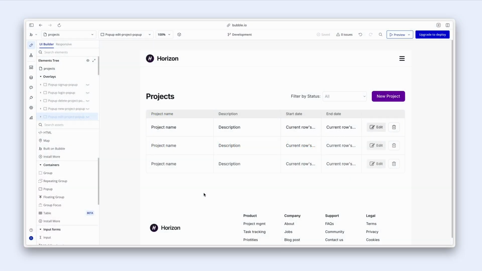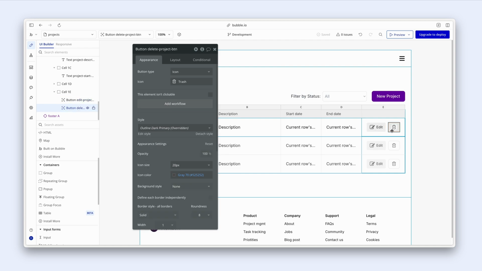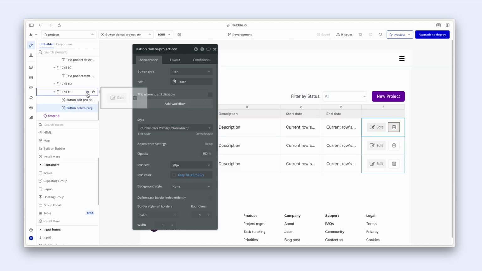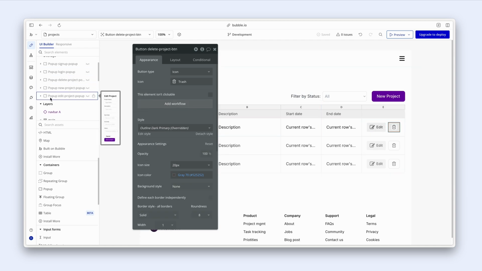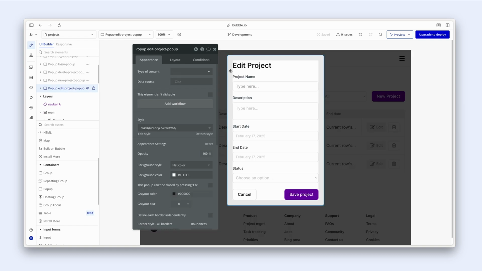Now, Bubble AI created this project page for me, and I can view my projects in this table. In the last column, I have the options to edit or delete. Now, I also have a pop-up called popup edit project popup, and this is where we need to configure our inputs to accept existing data, because we have data already and would like to make changes. We're not creating a new project, we're editing a project.